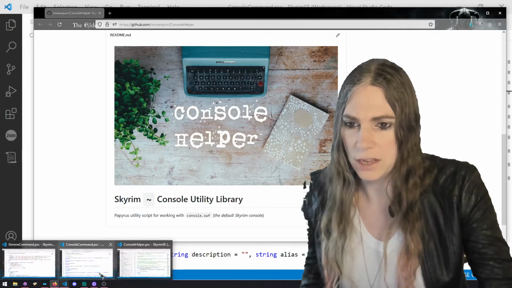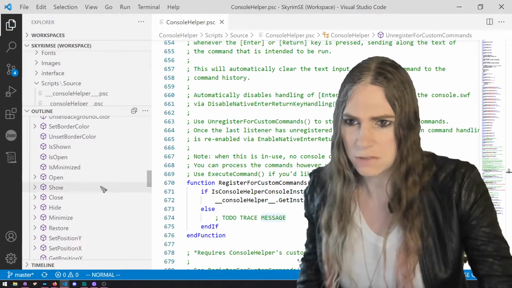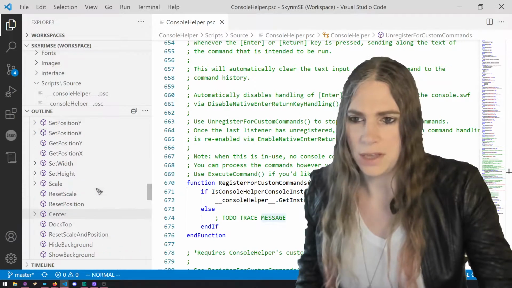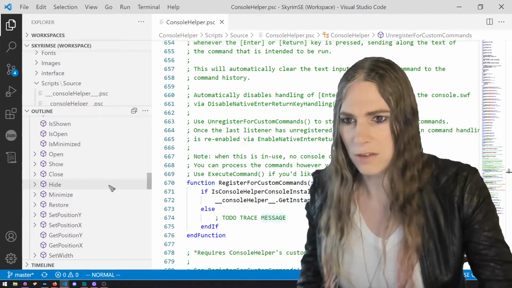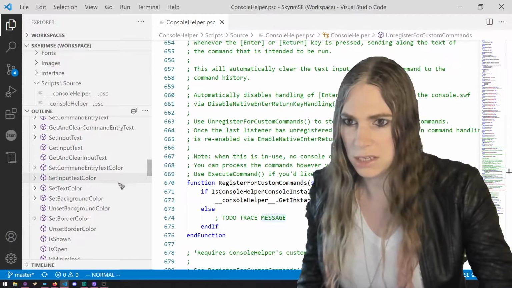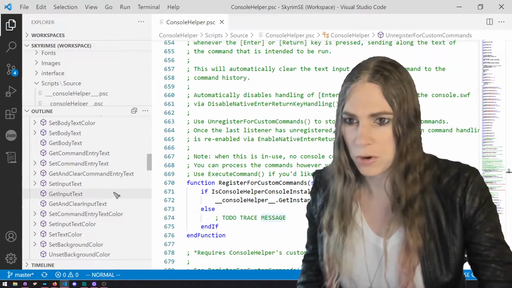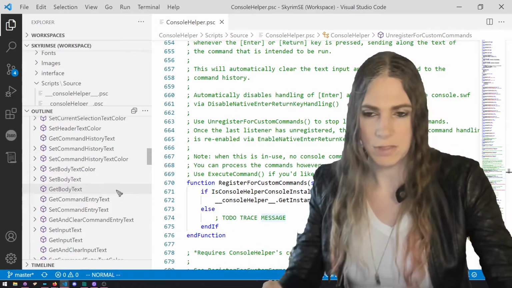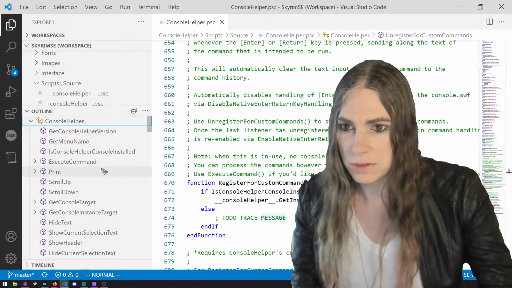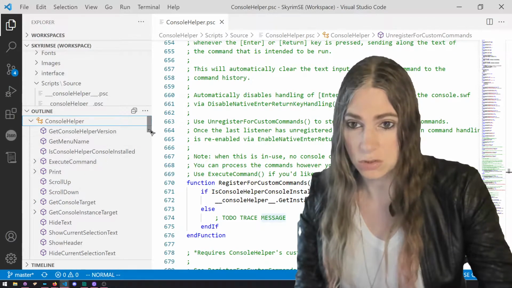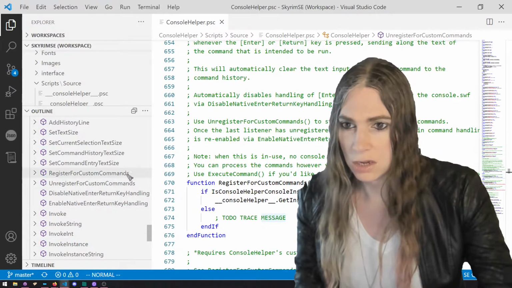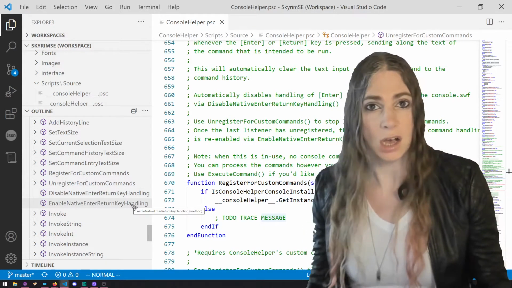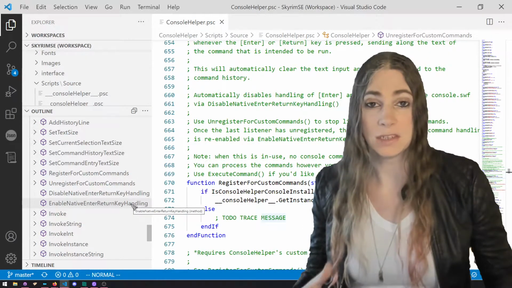It has a ton of different functions; these are all the functions available on it right here. You can toggle the background, change the XY position of it, open and close it, minimize it, change the text color and the border color. There are 3 text inputs in the console, and you can change any of them with this. You can print to the console, you can execute commands, and somewhat most importantly for us, you can register custom console commands, and you can enable or disable the underlying console's support for handling the commands itself.